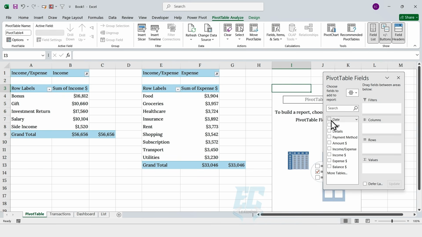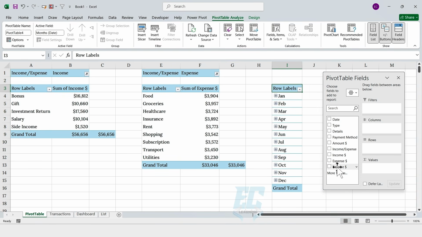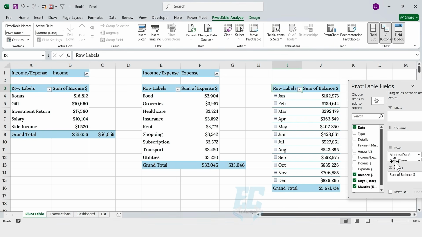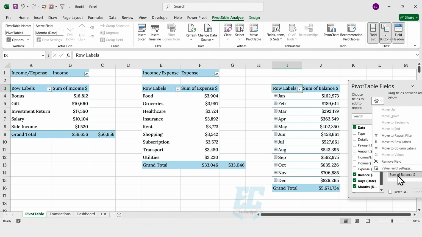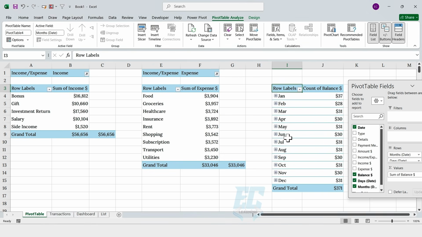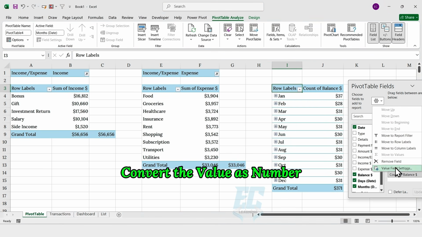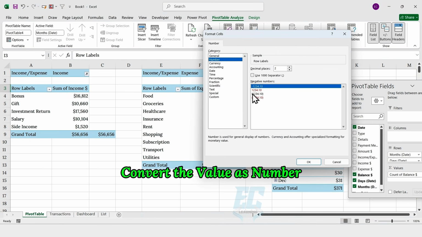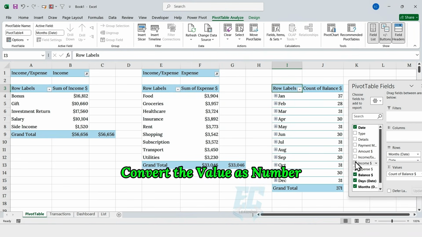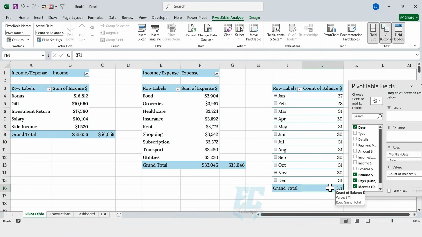Now set it up. Drag date into rows. Drag balance into values. By default, Excel may show the sum. We don't need that. Right-click on the values. Go to Value Field Settings. Select Count. Click OK. Now Excel is counting how many transactions you have.